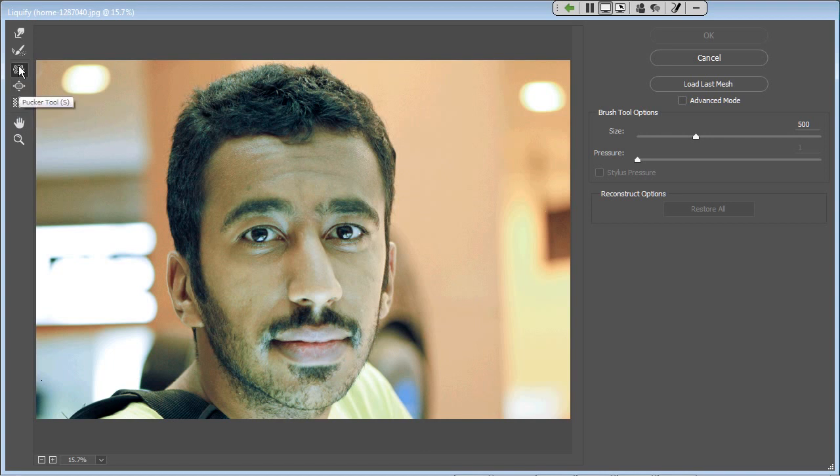The pucker tool means things will be contracted, whatever I select. So if I, in this instance, use it on his eye and hold it down for just a moment, you can see his eye looks smaller. Same thing with the other eye, because I need symmetry. So it shrinks his eyes.